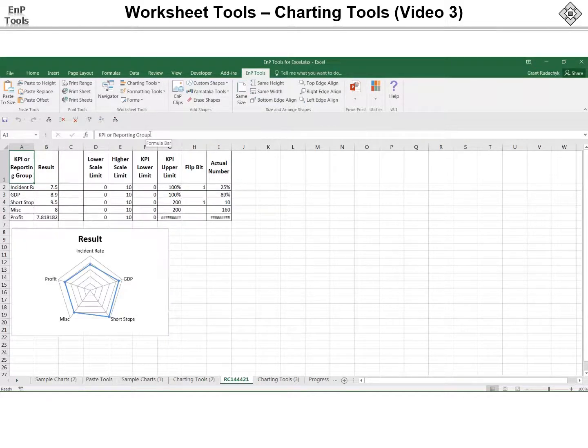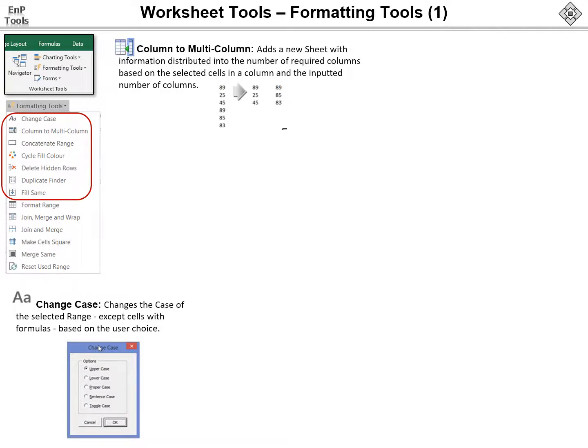There are 13 formatting tools included in EnP Tools. Change case. Change the case of the selected range, based on your choice. Please note that cells with formulas are excluded. Column to multi-column. From the selected data in a single column, this function prompts you for the number of columns to split the data across. A new sheet is added, and the data copied into the number of columns previously entered.